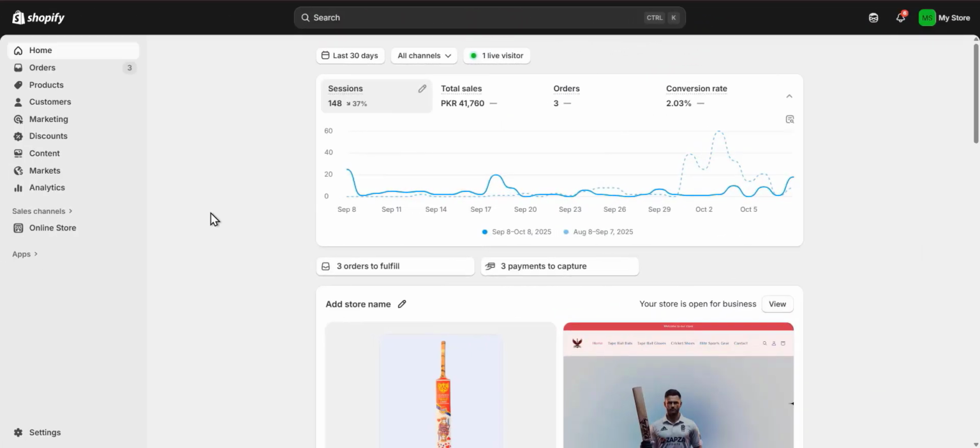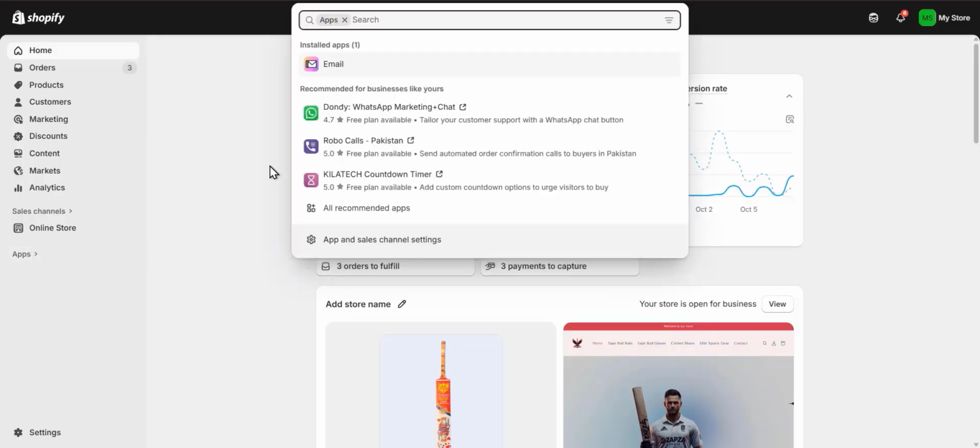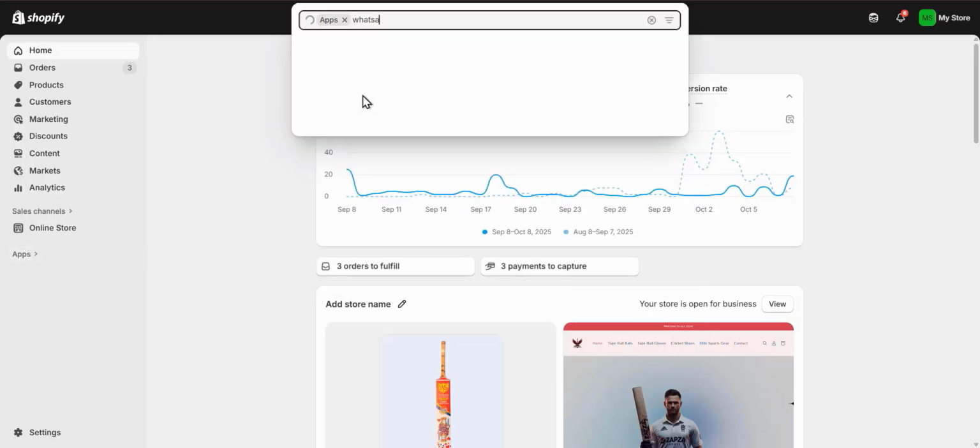Hi everyone, in this video I will guide you how to add WhatsApp button on your Shopify store. Open your dashboard and click on apps, then search for a WhatsApp.